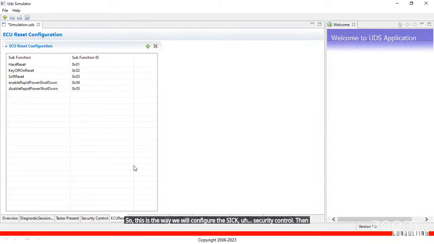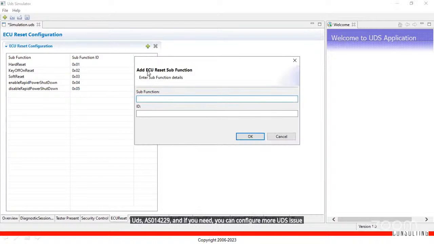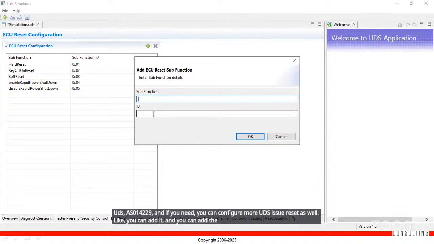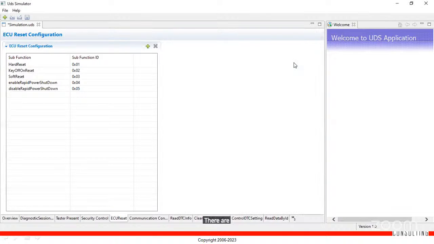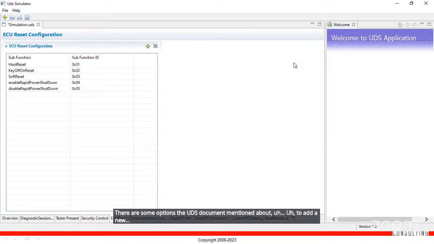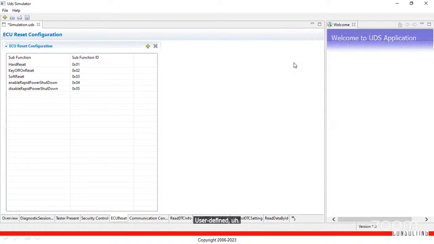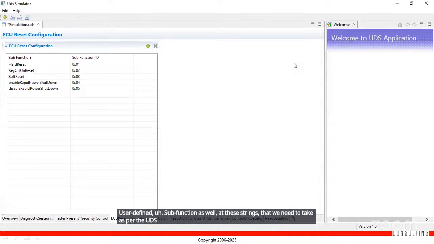Then the ECU reset. We will give some general ECU reset configuration as per the UDS ISO 14229. And if you need, you can configure more UDS ECU resets as well. You can add the subfunction and the identifier. There are some options the UDS document mentions to add a new user-defined subfunction as well, in a range that we need to take as per the UDS document, and that value we can give here.